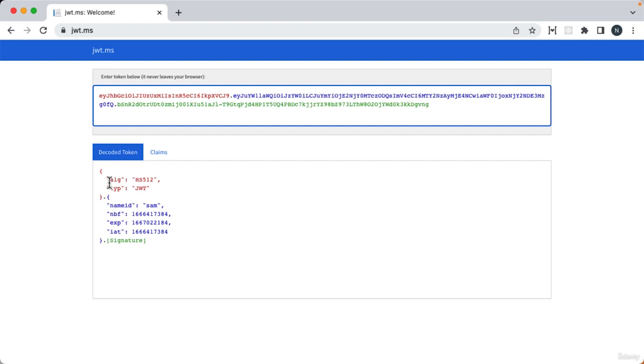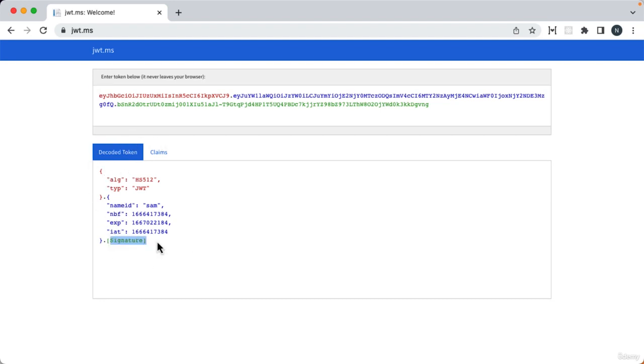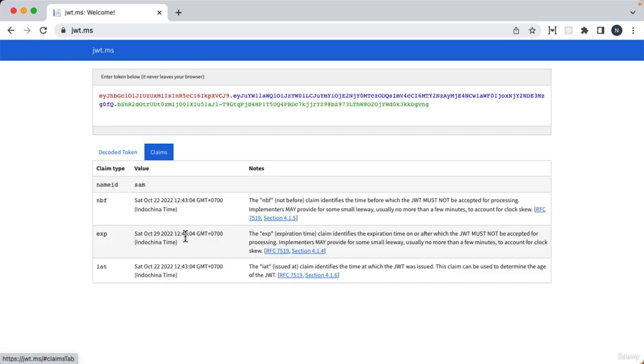And we can see that we've got the decoded token, and the signature we cannot read, because this is a client, it's not our server, we don't have the symmetric security key available inside here. So we've got the claim, which is the name ID, which we set to Sam, and then we've got some information about not before, when is the earliest this token can be used, when does this token expire, and when was it issued at. And if we take a look at the claims, then there's not much to see here.